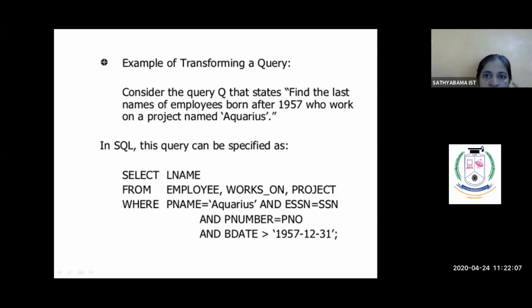We are going to see one more query. Consider the query Q that states: find the last names of employees born after 1957. The last name, first name and so on you can get from the employee table, and birth date represents the birth date. So we have to fetch the last name, where birth date should be after 1957. These details we get from the employee table, for those who work on a project named Aquarius.